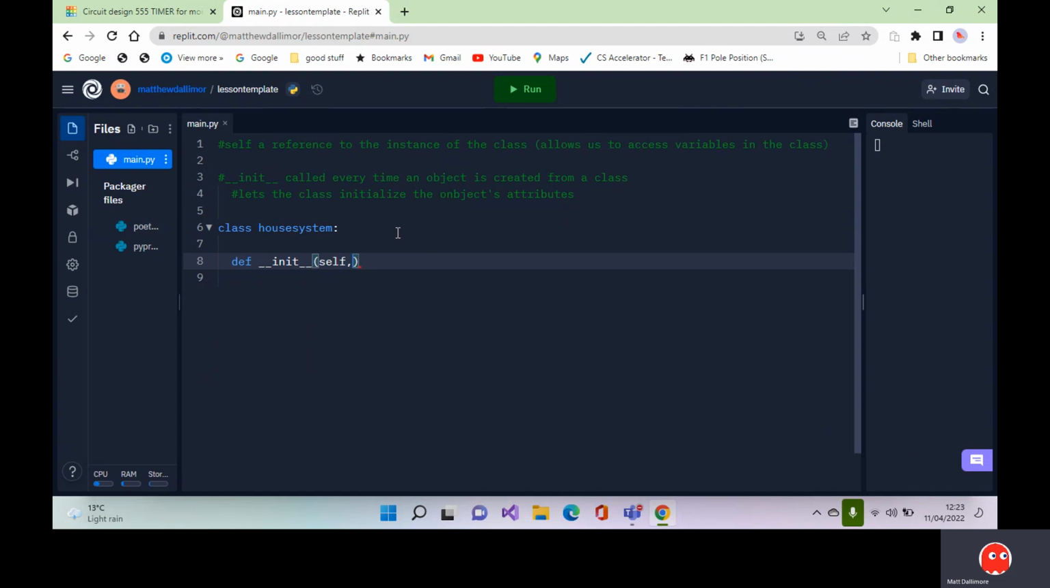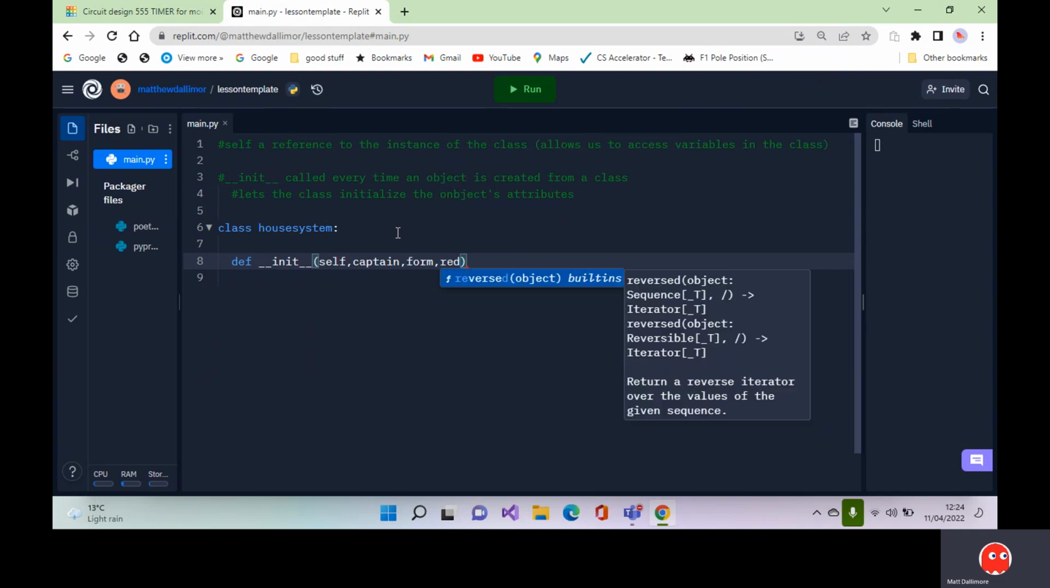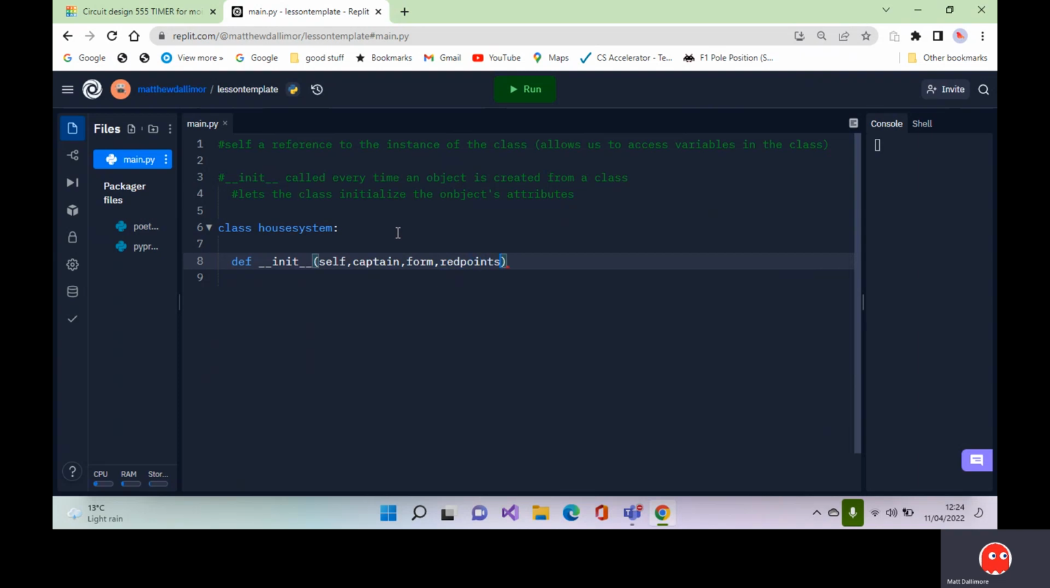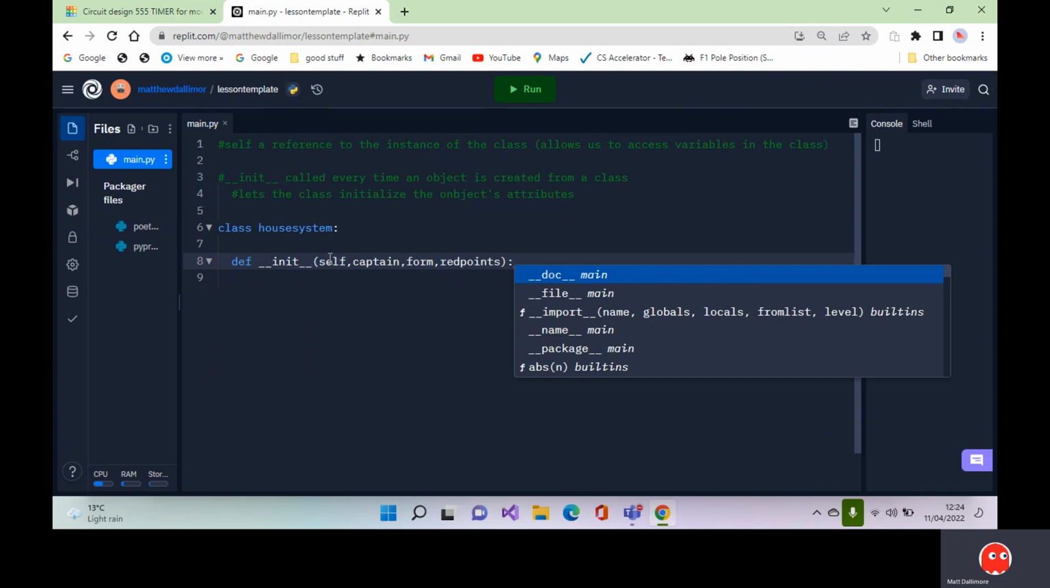Let's put a captain in there for the house. You should know what arguments are now from my last parameter video. Let's put a form in there, and let's put red points. I'm only going to deal with one object today, and I'll show you what that is. So 1, 2, 3. We're going to ignore self, and that just goes in there. We've got 3 arguments there.